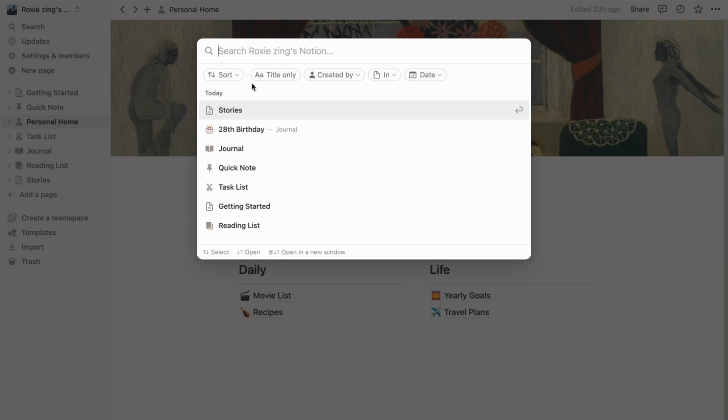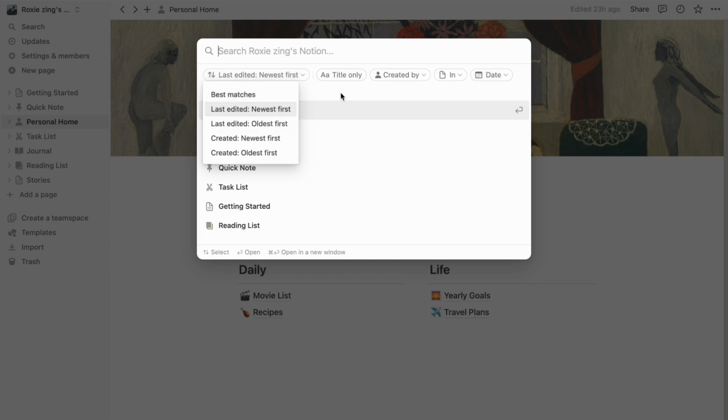Pro tip: enhance your workflow by holding Command or Control while clicking any result to open it in a new tab or web app, or a new window or desktop app. Notion Search is designed to simplify your exploration, making your content discovery seamless and efficient.